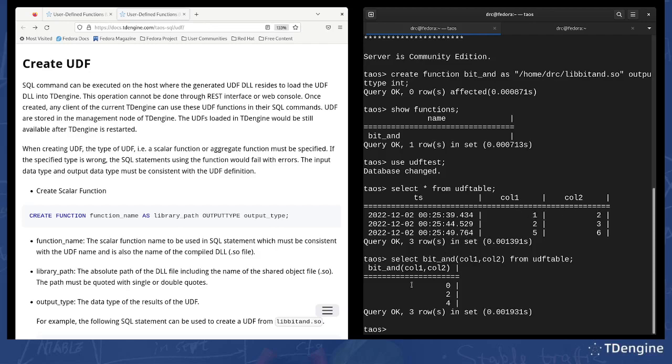And if you use a bitwise calculator, you can prove that bitwise AND of 1 and 2 is 0, 2 and 3 is 2, and 5 and 6 is 4.